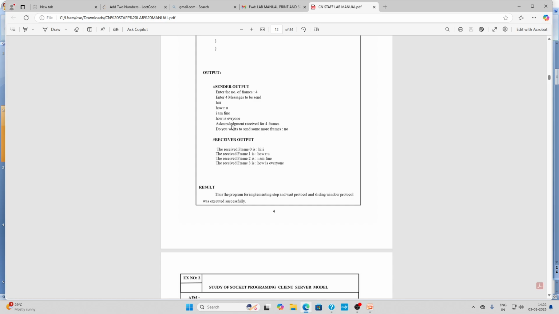Here, server acknowledgement received for 4 frames. Do you want to send more frames? It will ask. If it is no, it stops the connection. If it is yes, then we have to send more frames.